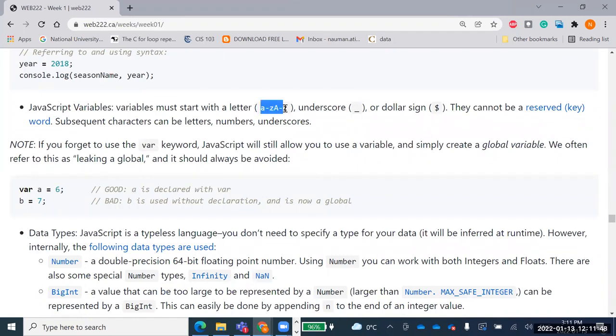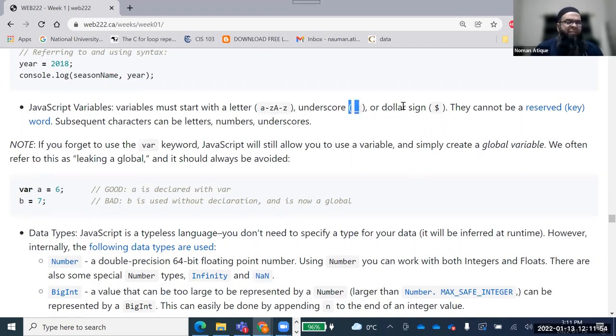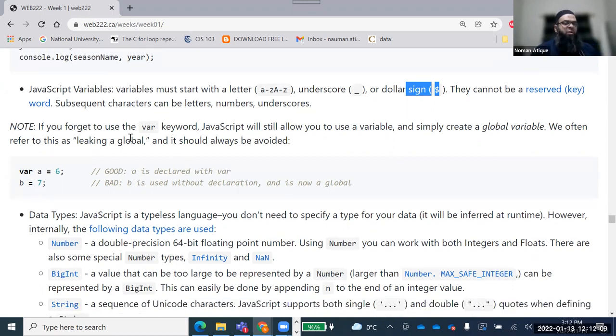So JavaScript variables must start with a letter A to Z. These are the same naming rules that you follow in the C language as well. So they can start with an underscore or a $ sign. They cannot be a reserved keyword. Remember, you cannot define main as a variable name. Here you cannot define, for example, console as a variable name. You cannot define log as a variable name, and like that. So these are the things that you cannot define.